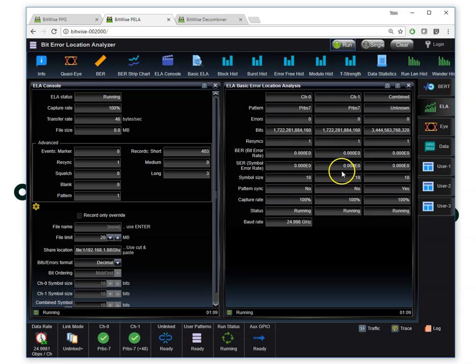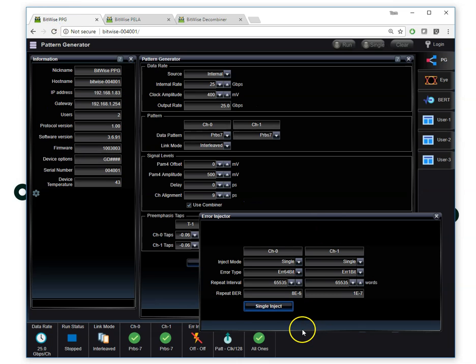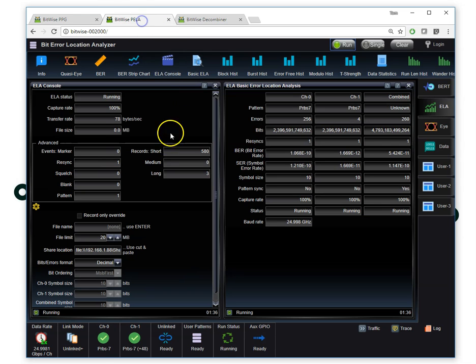As you can see in this case, I'm getting very few errors coming through. My transfer rate is 46 bytes per second. The error location stream is formatted to record error locations, and because I have no errors, I just get a small amount of data going through. Again, if I go over to my pattern generator, for example, and perhaps cause a bunch of errors here, I can go back to my PELA and see that this surged upward while it recorded those data for future analysis.